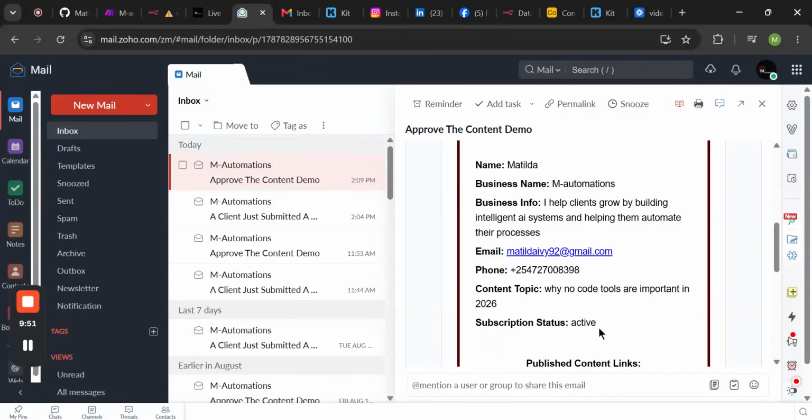Content topic, subscription status active. This is what I was saying. If the subscription status was not active, you would have the opportunity to contact the client because you have their details and tell them to check their spam folders or promotion folders for said email from M automations or from your company, and have them subscribe so that you can capture the lead, number one, and number two, they can get the final notification email.